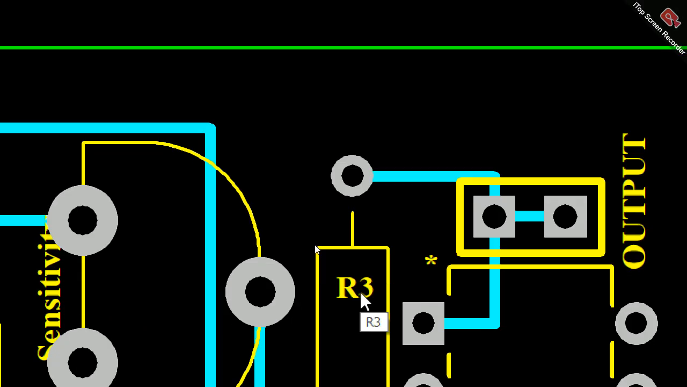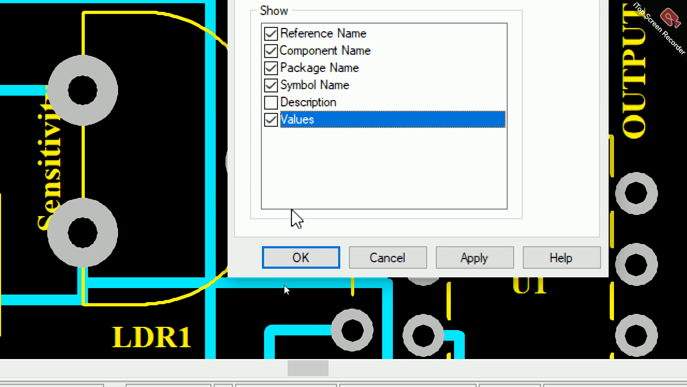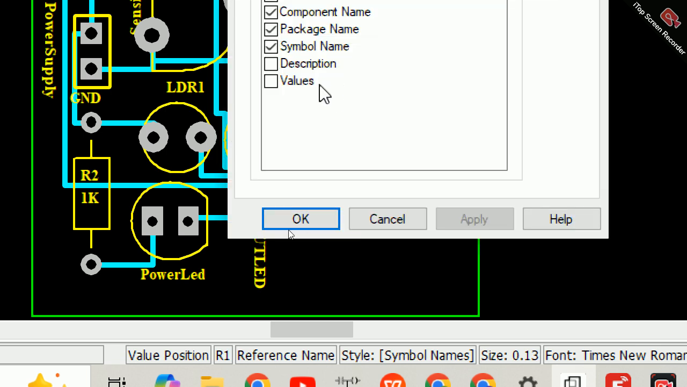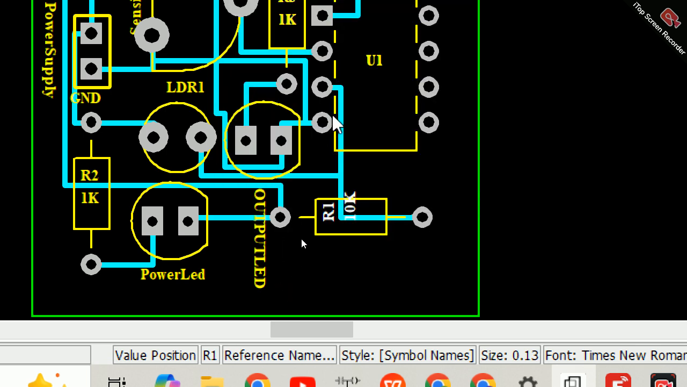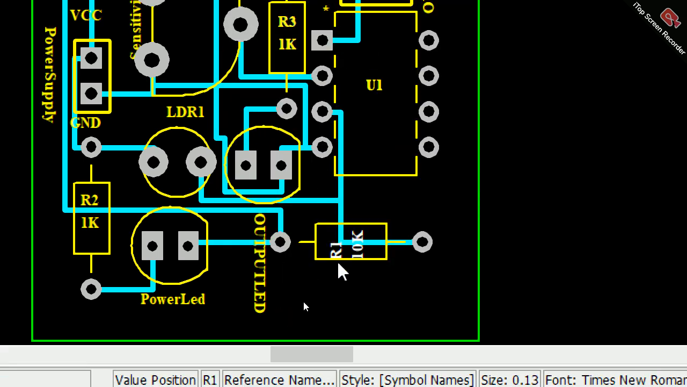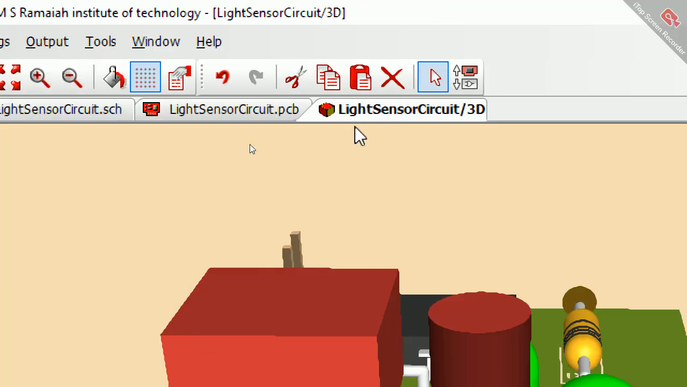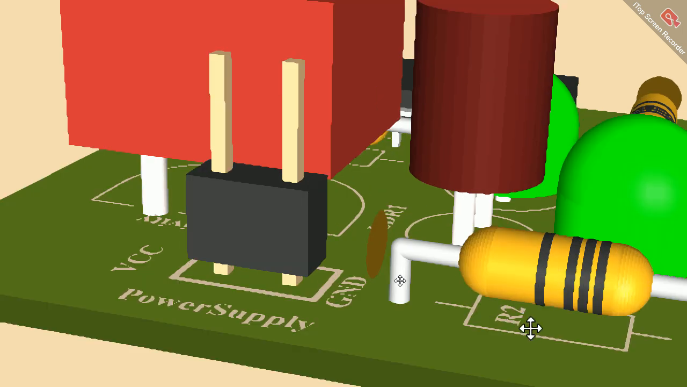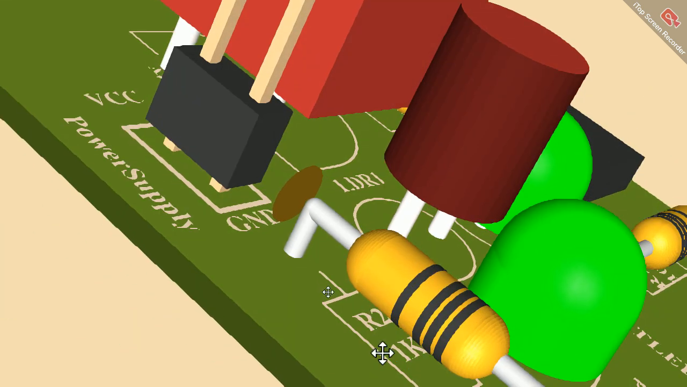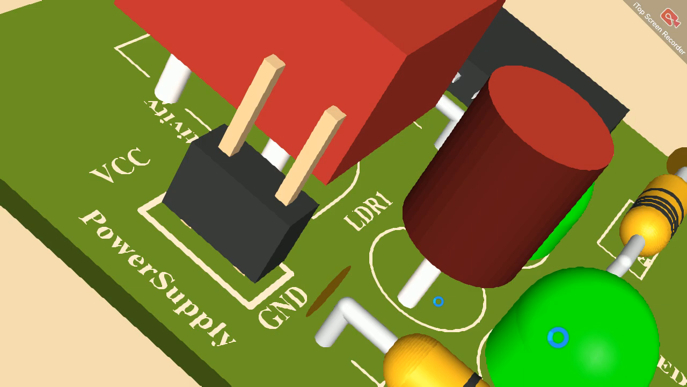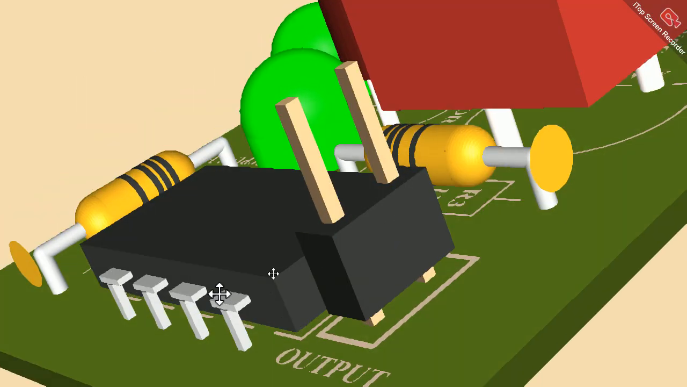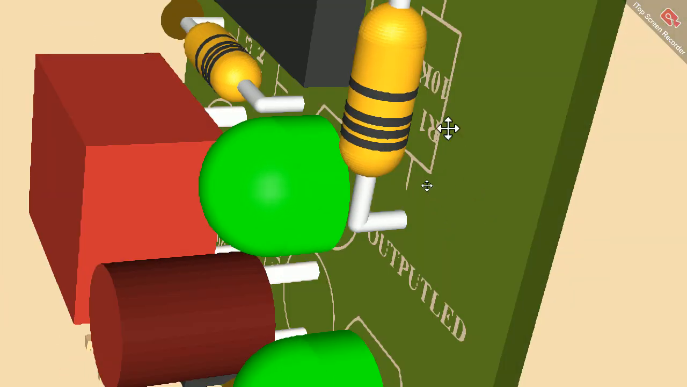Same way here also, text, enable the value. See now, if you see the 3D view, you will come to know the purpose of enabling the value. See now, still nothing is displayed here. So if you press V, it will refresh. Letter V is for refreshing. You can observe here, now 1K is displayed beneath. Same way, here we have its value. See here, 1K. So each and every component has its value now.